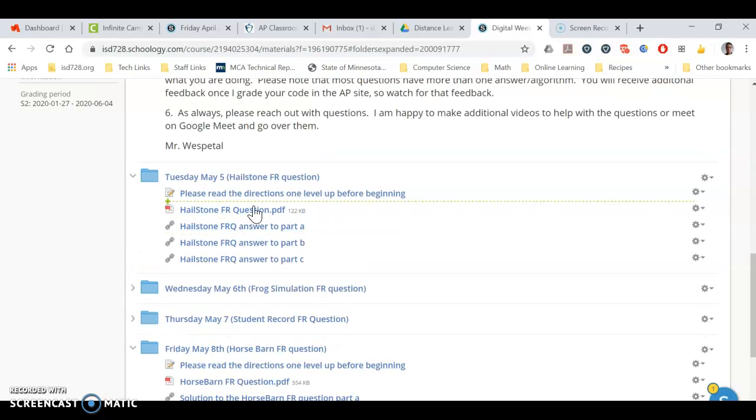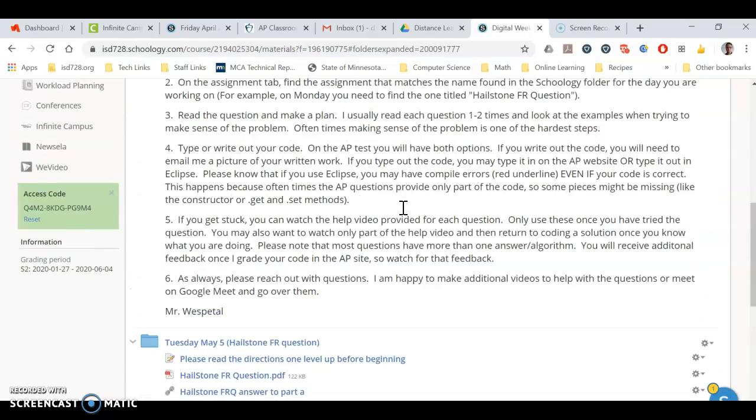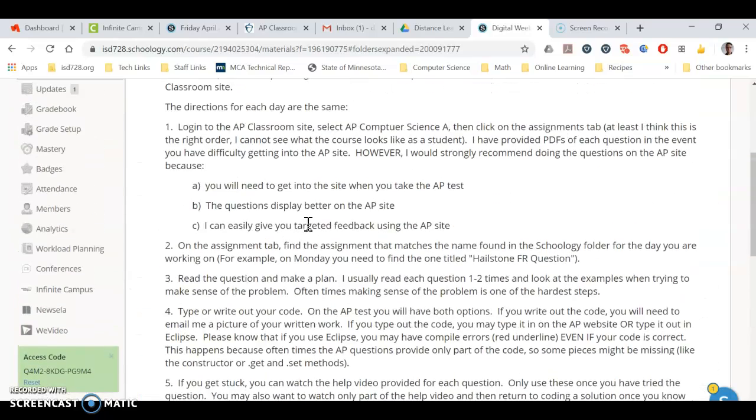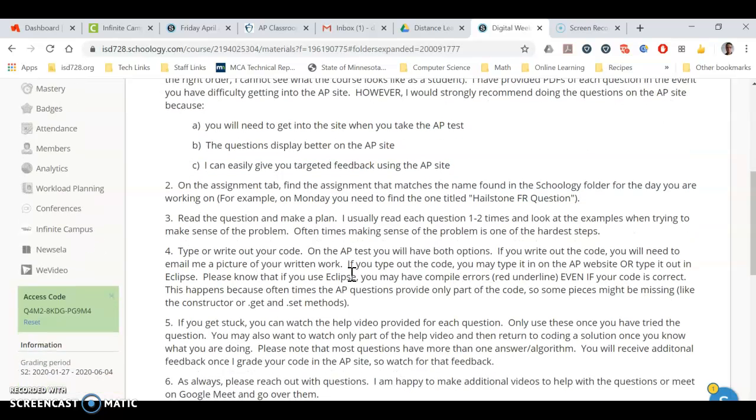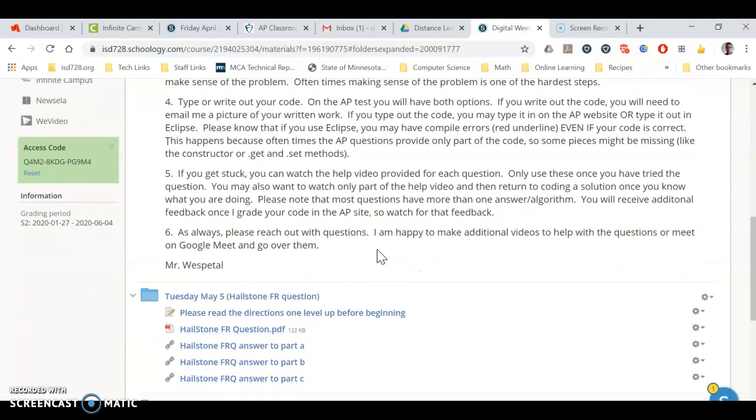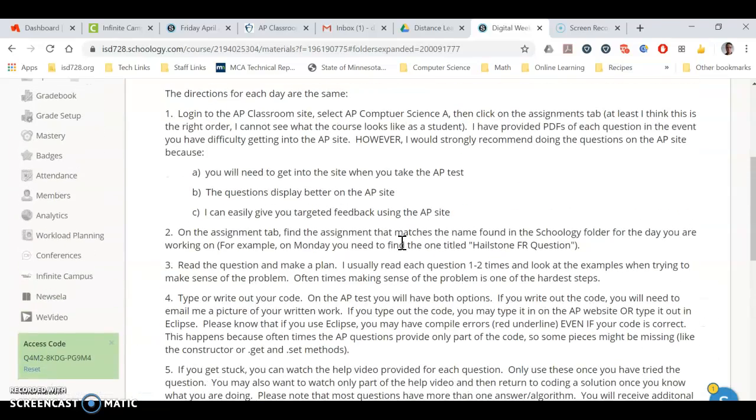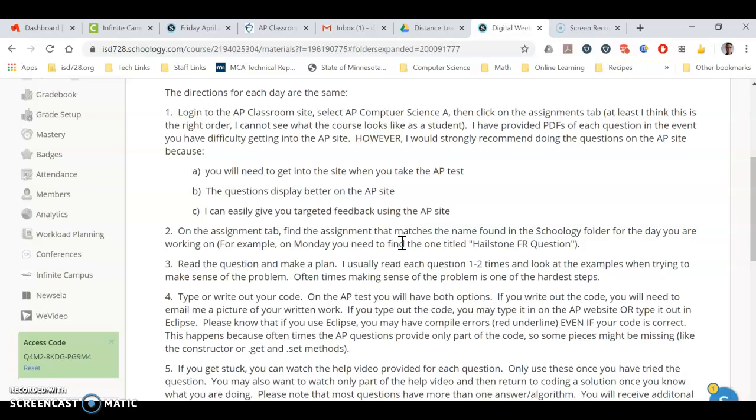And you can use these PDFs in here for the questions, but I'm going to highly, highly recommend that you actually go into the AP site. I typed all these directions out here, but I would go into the AP site because they display a lot better and you need to get used to using the AP site for when you actually take the AP test. And also I'm going to give you some feedback through the AP site. So if for some reason the site really doesn't work, then I have a PDF, but for the most part, you'd go into the site, follow the directions, and find the one.